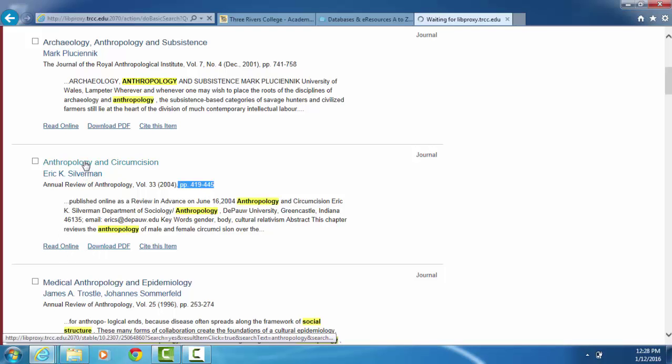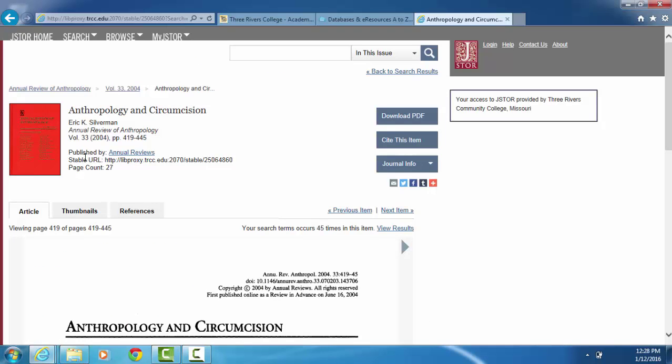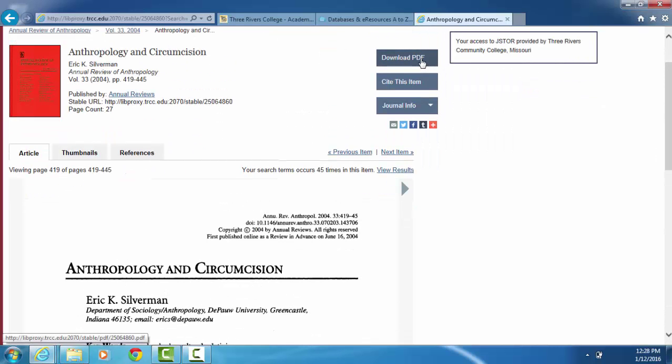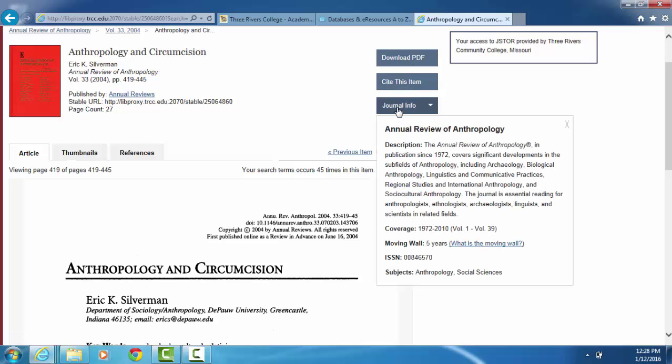But once again, you can click on Download PDF, Read Online, or you can simply click on the title. And the first thing that once again will come up is the information about this source, and then the article itself. And once again, click here to download a PDF version, again if you want to cite this article, and then journal information. This one has much more information than the first one did.